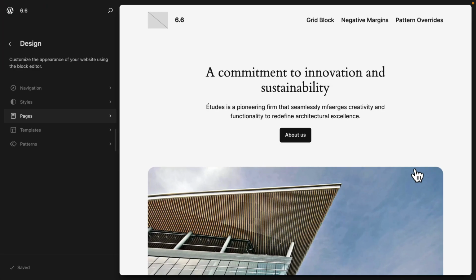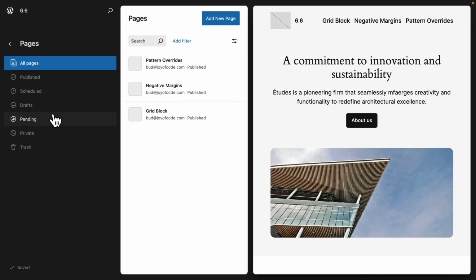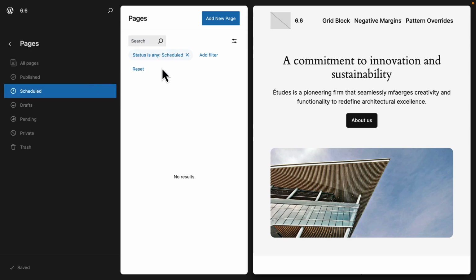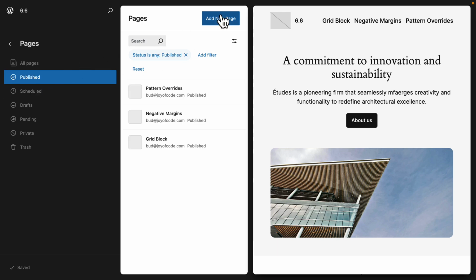As with the recent WordPress releases, 6.6 continues the work to improve the site editor experience and to give us a glimpse as to what the entire experience working with the WP admin will be like in the next few years. So here I am in the site editor, and I'm going to look at pages, and this is totally different. So here on the left-hand side, I don't have a list of pages. I have a list of the different kinds of page statuses. And if I select any one of these, it will tell me which, in this case, pages are scheduled to be published.